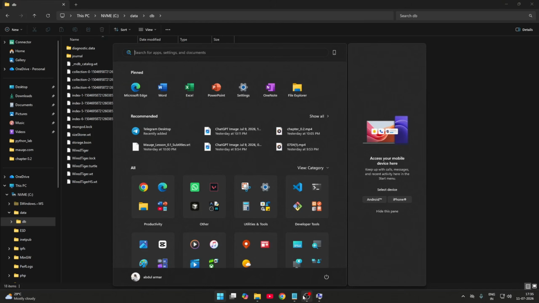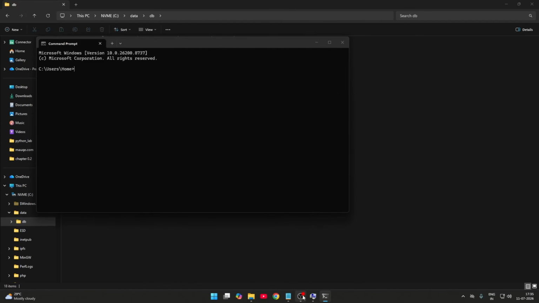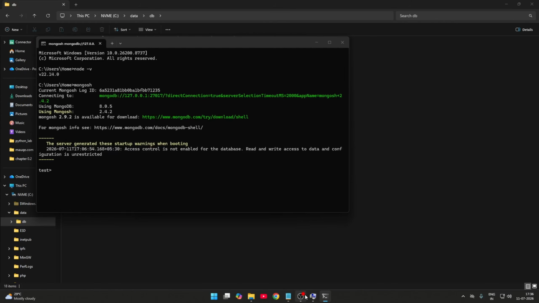Now let's verify that everything has been installed correctly. So open command prompt, then first type node -v for Node.js installation, and if you see a version, it means Node.js has been installed successfully. Then to verify MongoDB shell, we have to type mongosh. If the MongoDB shell opens successfully, then the shell installation is complete. You should see a prompt where you can execute MongoDB commands. To exit the shell, simply type exit and press enter.